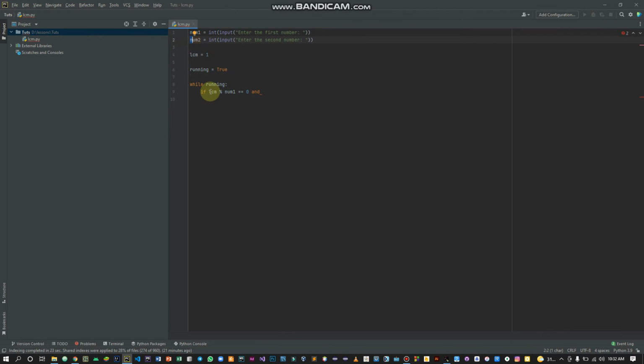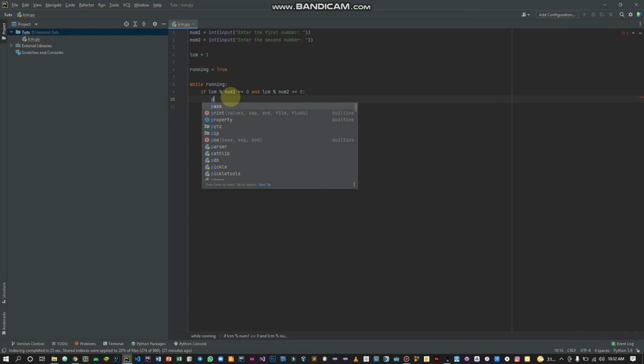If you use or, it will check if only this is true or the next one is true, but here we want both cases to be true. That's why I use this keyword and. So and LCM modulo num2 is also equal to 0, like this. So if that is also equal to 0, then what I'm going to do is print out something.